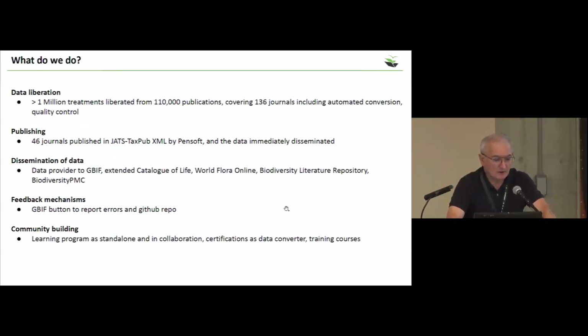So, as I said, the main activity of Platzi is data liberation. They use this term because the data in PDFs are actually imprisoned. You can read them, you can see them, but you cannot use them so easily because they are not structured data. Also, they extract data from 46 journals published in XML by Pensoft, and directly put the data into Treatment Bank and Biodiversity Literature Repository.